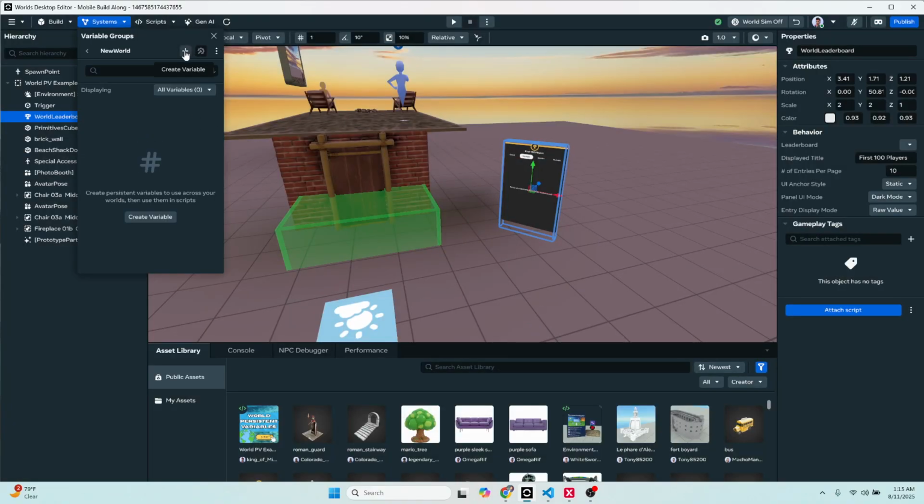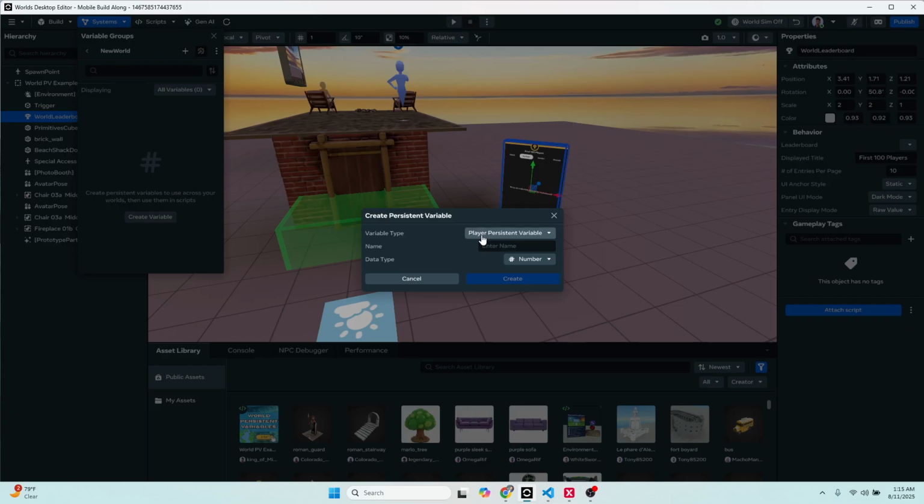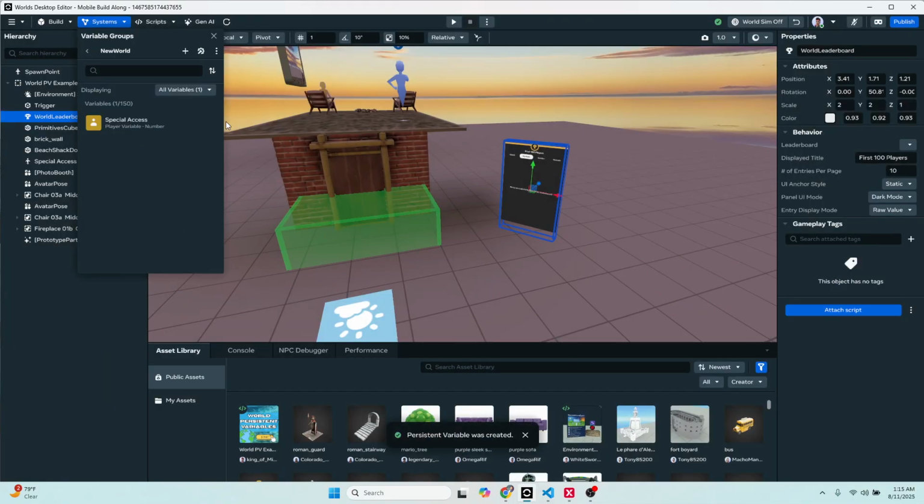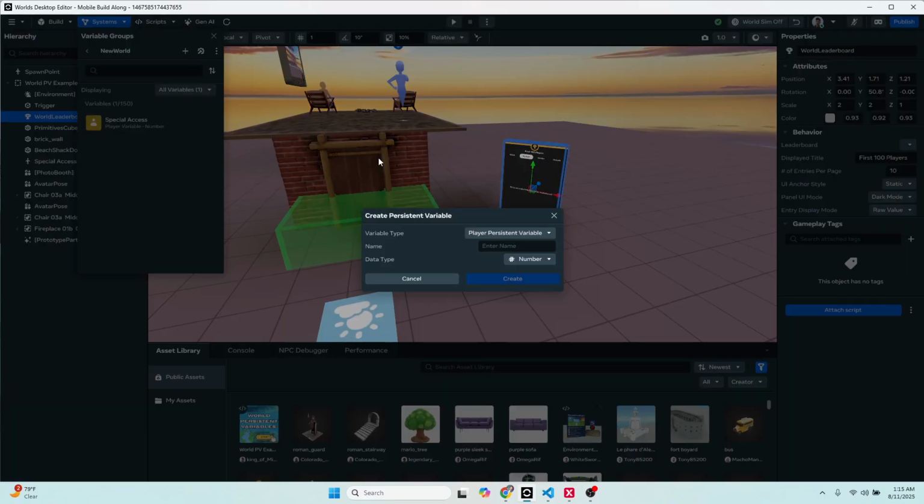And now we're going to add two variables. The first one is here, player persistent. And let's see, what should we call this? Let's say special access. Okay. And then we need to create a second variable. So that's for the players.